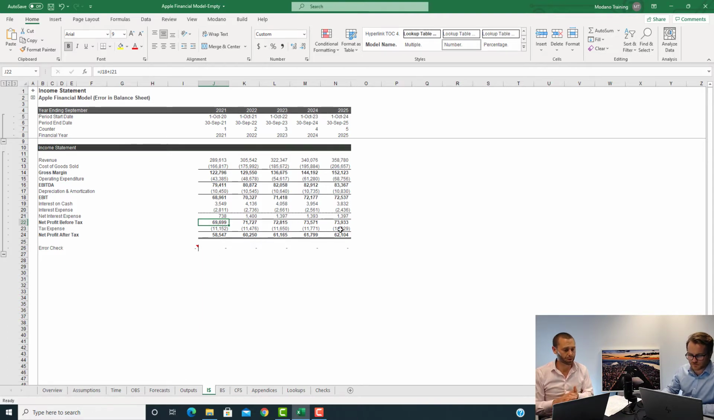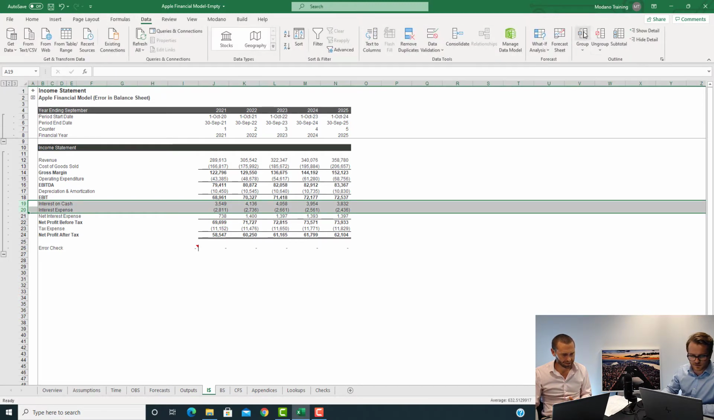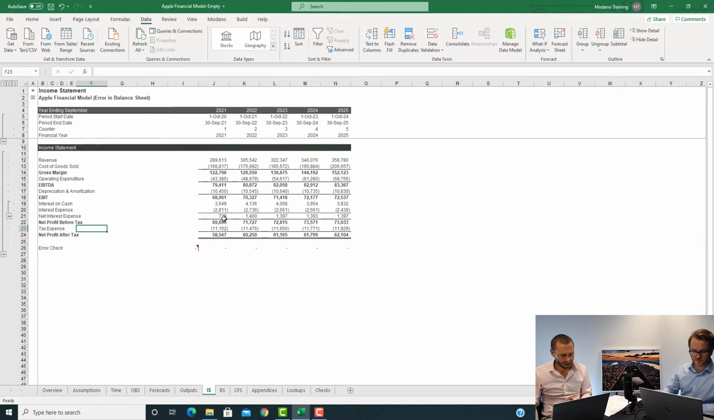Let's just group rows 19 and 20. Cool. So group those, Data, and you can leave them expanded for now. And now we just need to go to the cash flow statement. So to make this balance, let's go to the cash flow statement.